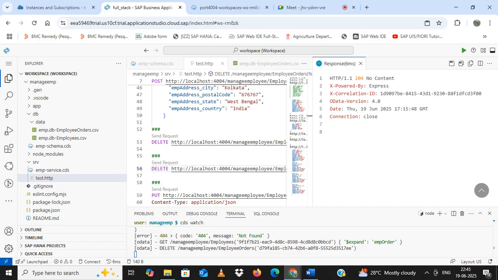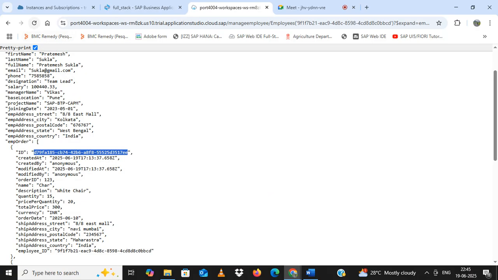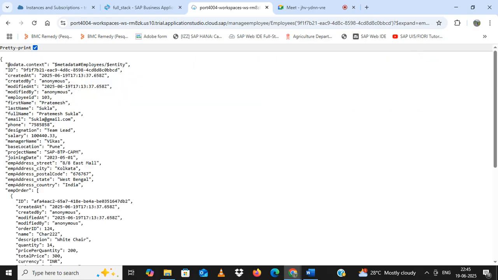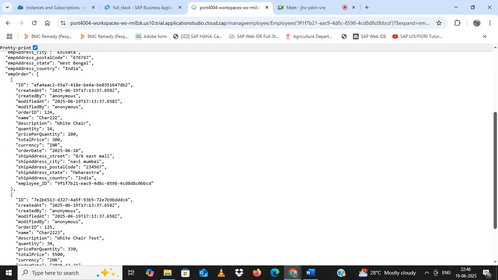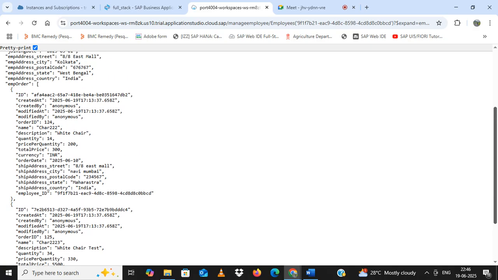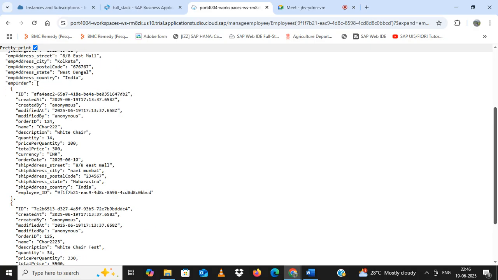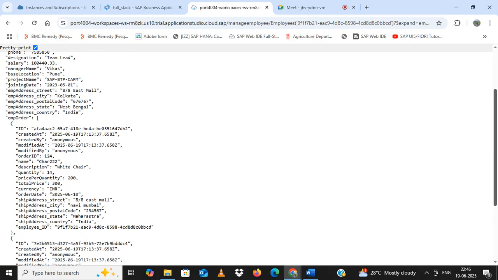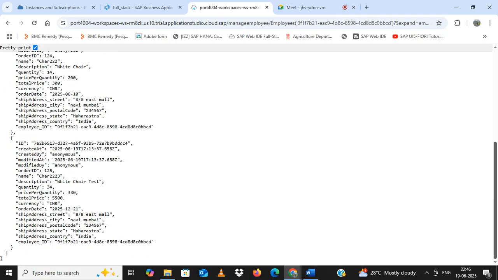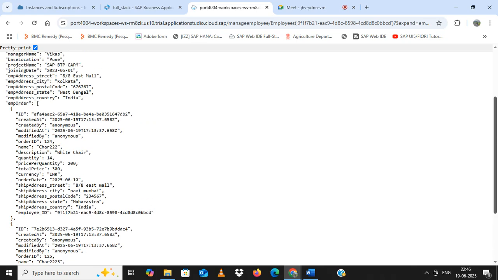Now you can see it got deleted. Now just refresh. Can you see, guys? Now this Prathamesh Supla is having only 2 records. This is called real time proof. Prathamesh, can you see? Previously you had 3, now you have 2. So guys, it's clear how association is working. It is not deleting the parent.